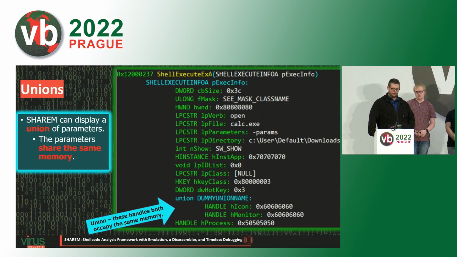Unions, so unions can also be an important part of the Windows ecosystem. A union is where two parameters will share the same memory, and of course we want to be able to parse that accurately, and so SHAREM does provide that ability for us.